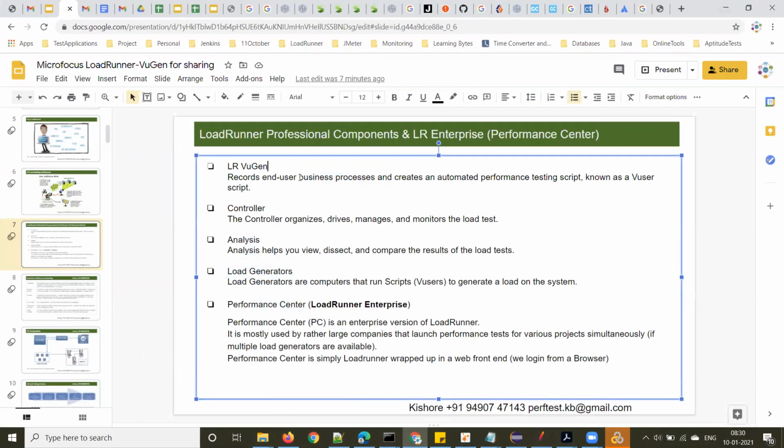So we use VUgen to record the end user business flows or business processes and create an automated performance testing script known as VUser script. We will explore in the next session how we record a script and how to create this VUser script. We'll see that in the next session.